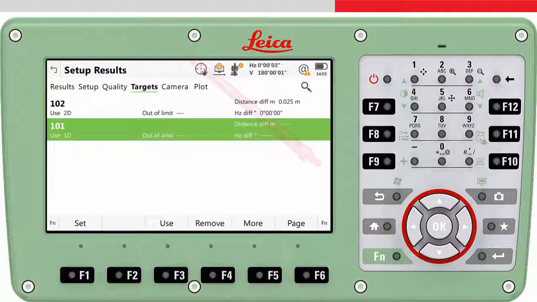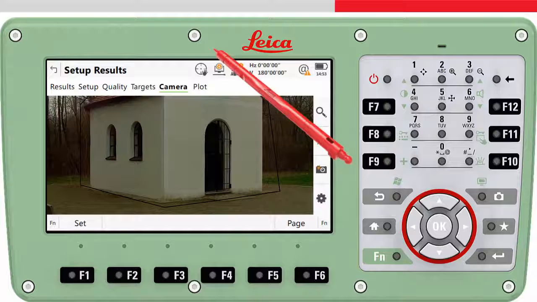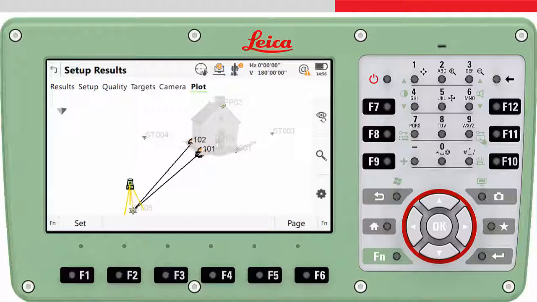If you are using or connected to an imaging total station, then the Camera Page tab allows you to capture an image and link it to the station. In the Plot Page tab, it is possible to see a 3D view of the setup. This can be useful to visually check the setup and the location of the target points is correct.